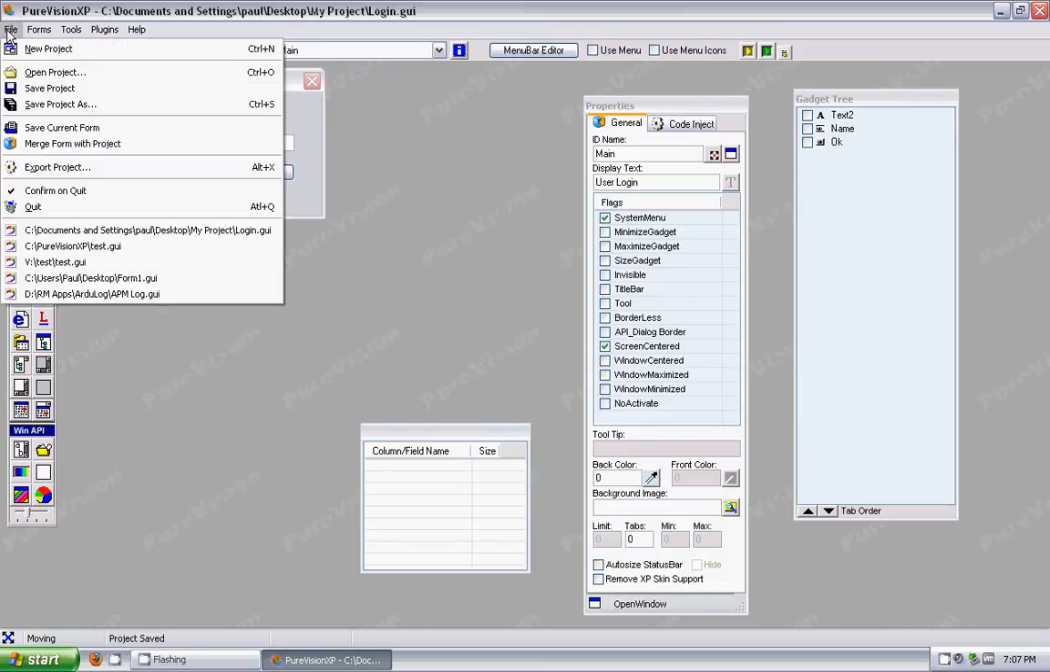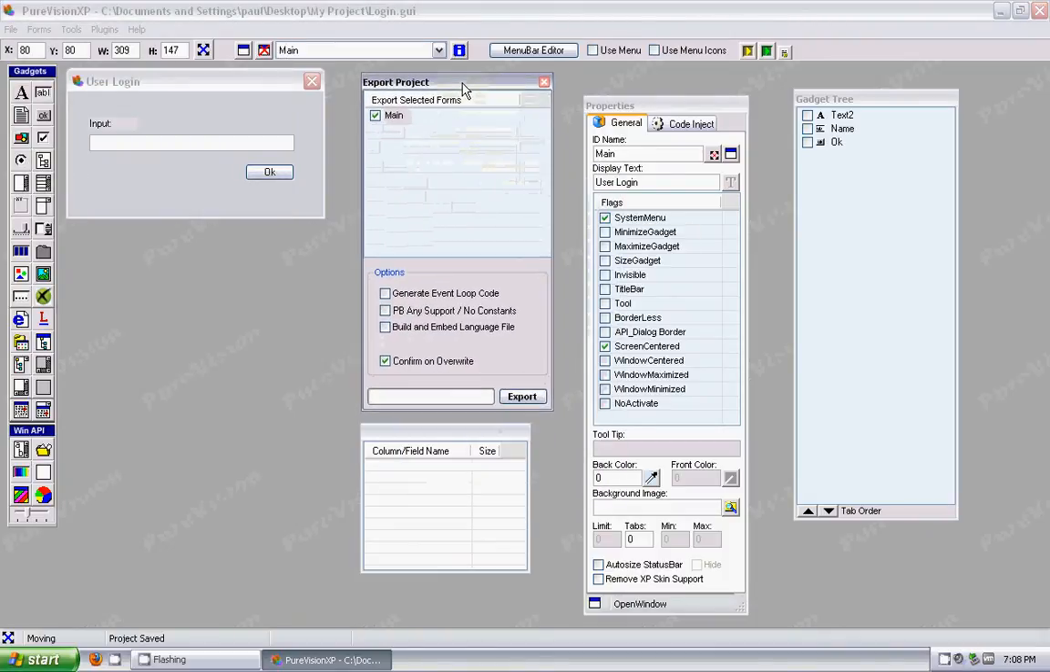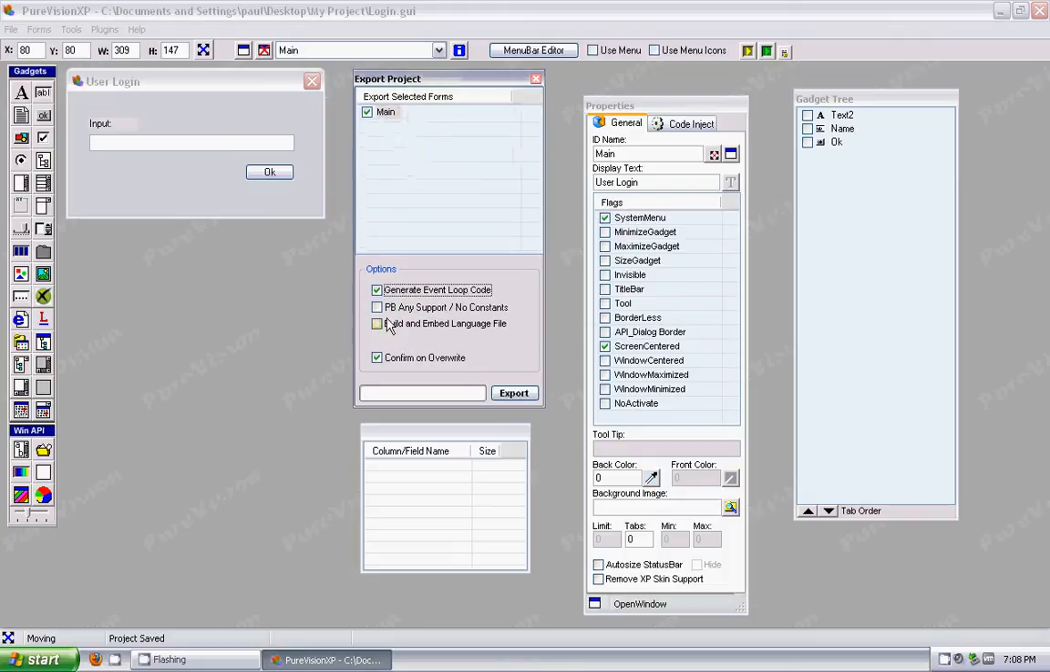Now when I export this, export project, it gives me some options. I only have one form in the project called main, and it's checked off by default. What this means is, if I were to select generate event loop code, it's going to create an event loop for this form here. And the very first time you export your project, that's what you want to do. You want to create an event loop, but only the first time. If you ever come back and make modifications to this, you would no longer check this. You would no longer generate an event loop. You only do it once, and that's the first time that you export your form.